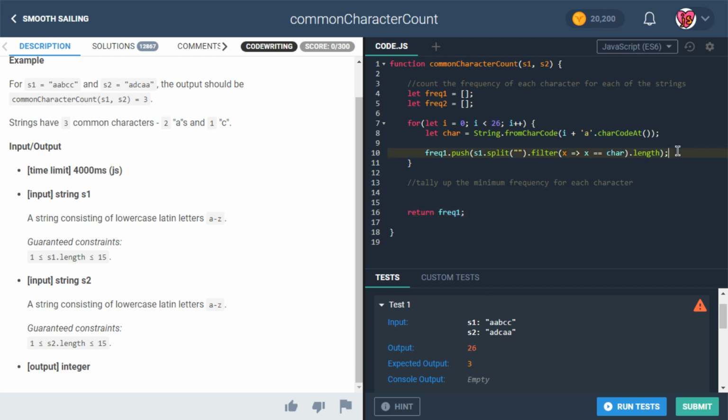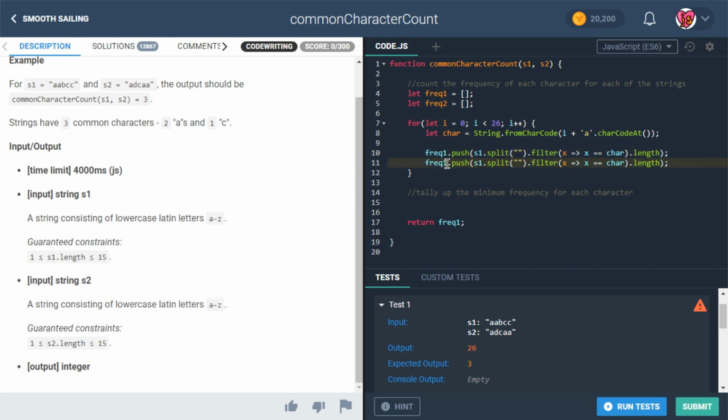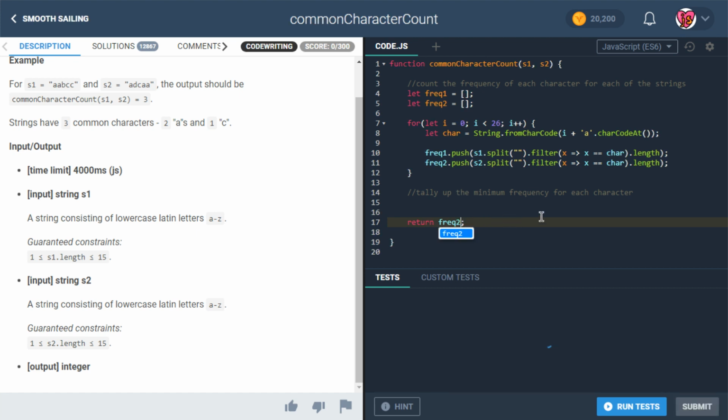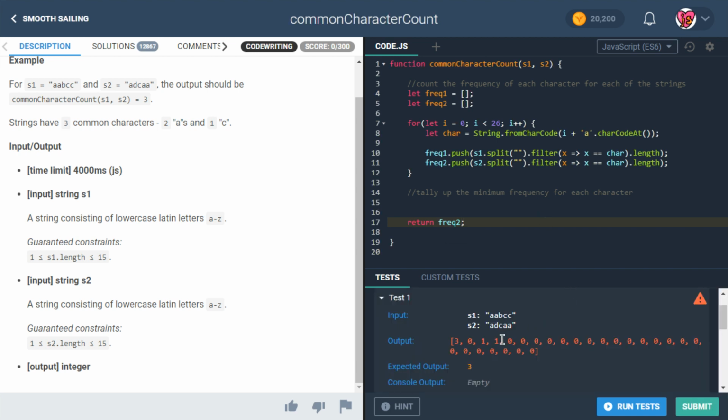Now we basically want to do the exact same thing for frequency 2. So let's do that. Frequency 2 dot push, and that's going to be s2 dot split dot filter, all that kind of stuff. Okay, so let's see if that works for frequency 2. It should work exactly the same. There's no real difference. Okay, great. So we have 3 A's, no B's, 1 C, 1 D, exactly what the doctor ordered here. So that's working great. Okay, so we've got frequency 1, we've got frequency 2.